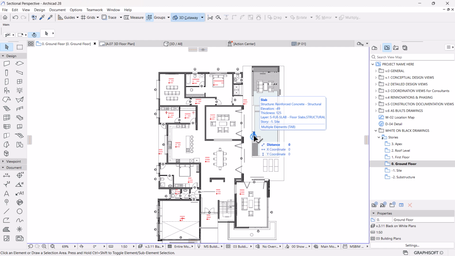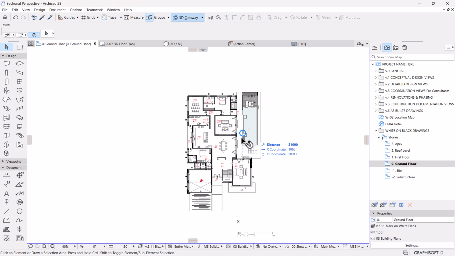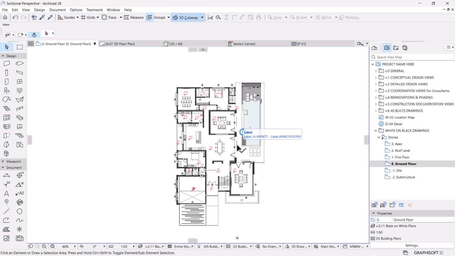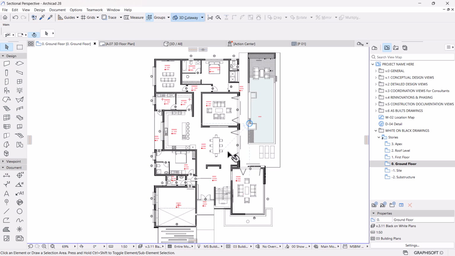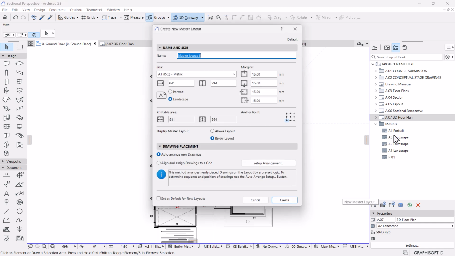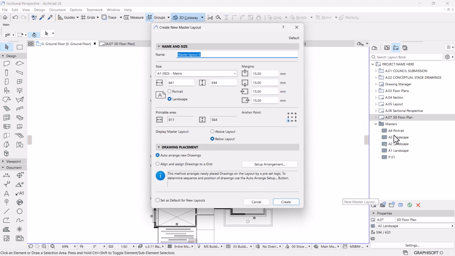So the next step will be to set up a layout for this before we can do the white on black kind of graphic style. So let's go to the layout book, then set up a new master. I'll call it white on black presentation. Then the height will be 700. This will be 500. Yes, then create.